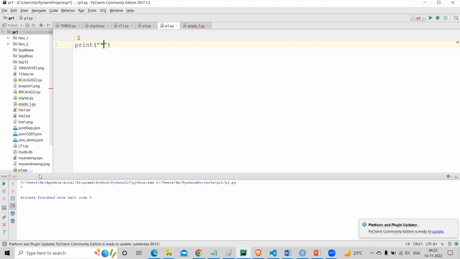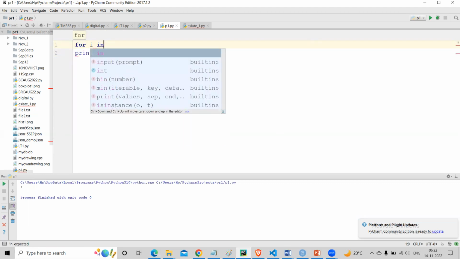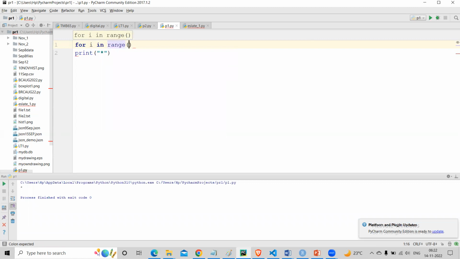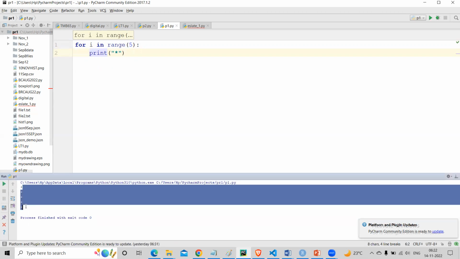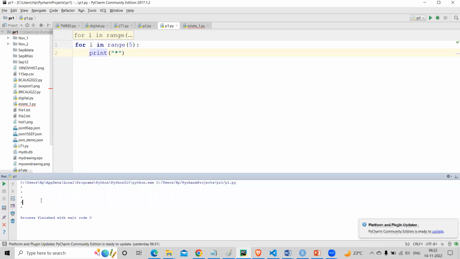Now I need to print 5 stars. So how will I print 5 stars? I will say for i in the range 5 colon, and I'll put this in the for loop, right? So you get 5 stars, correct? I want to print these 5 stars in one single line. How do I print 5 stars in one single line?